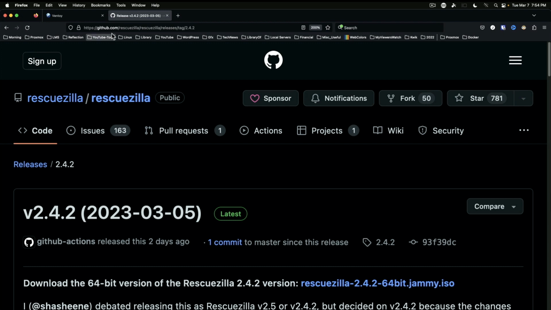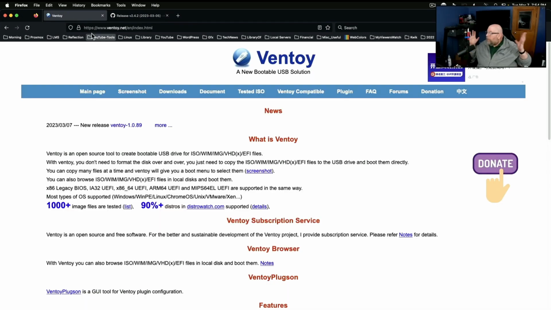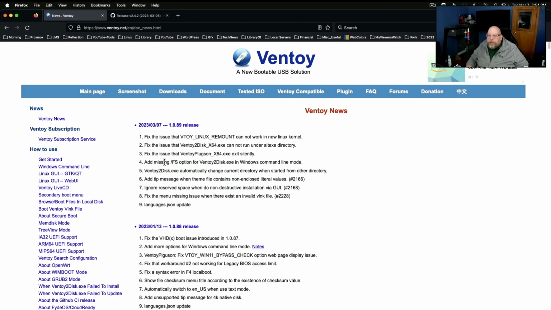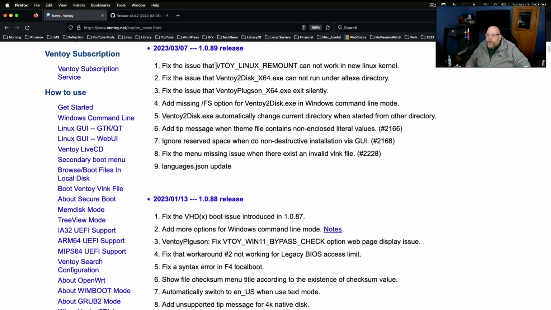And the other project I wanted to cover tonight is Ventoy. I'll bring myself on screen for this one. So this is fresh for today, the 7th of March, 2023. We've got the 1.0.89 version. And if we take a look at the changes here, it fixes the Ventoy Linux remount, and it fixed it because it previously could not work in the new Linux kernel.